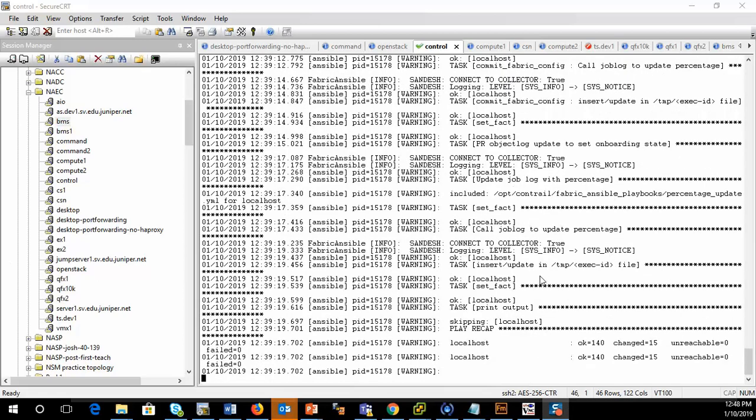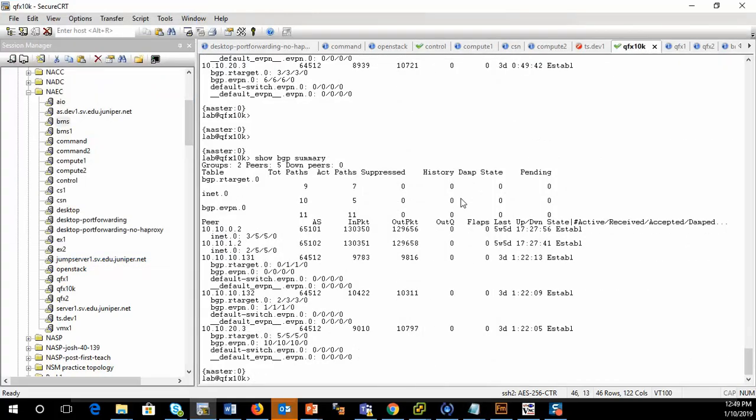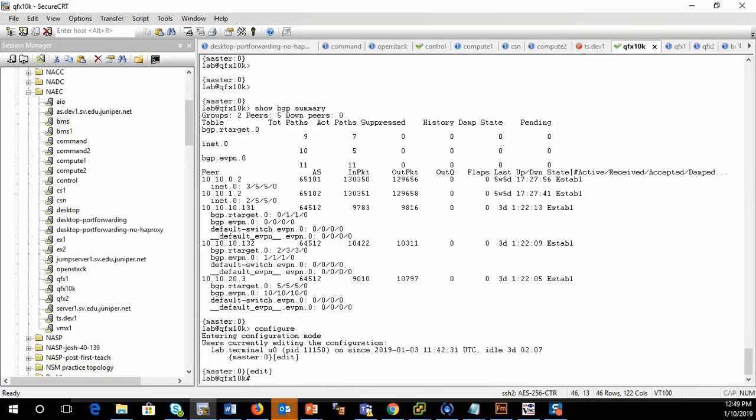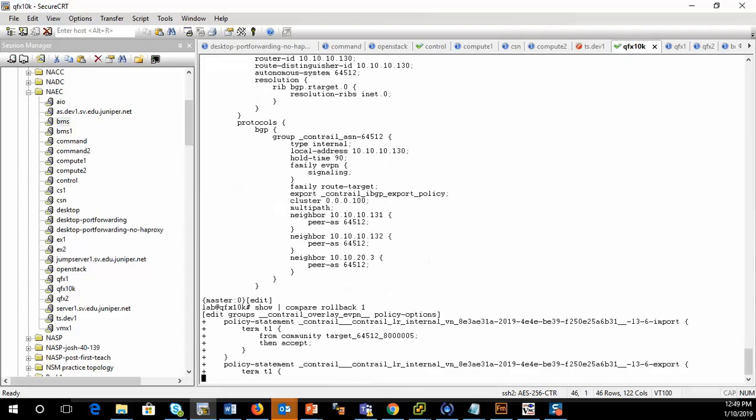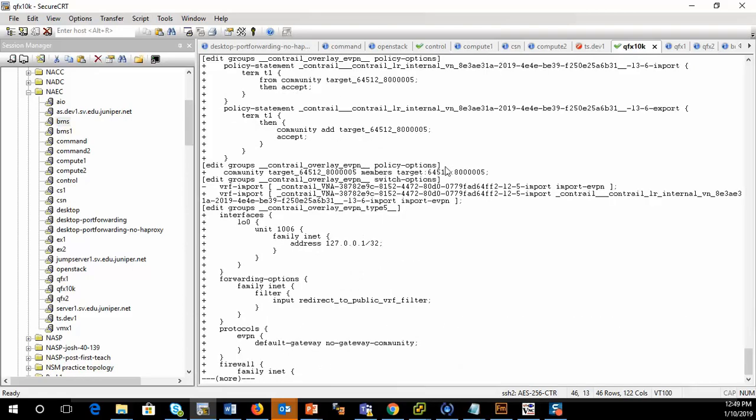Okay, so our Ansible scripts have completed successfully. So now we can go out to the QFX10K and verify the routing. That's our next step. So just take a look here. I like to go in and just look at what was changed. So I say show | compare rollback 1, which will show us the changes that just occurred.